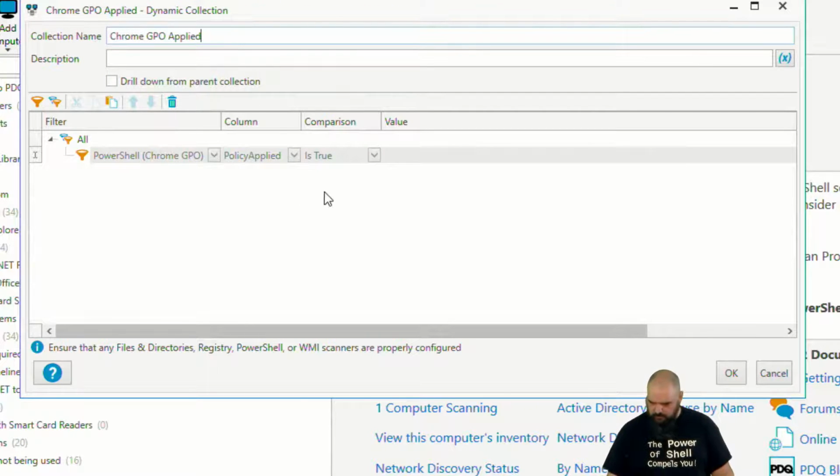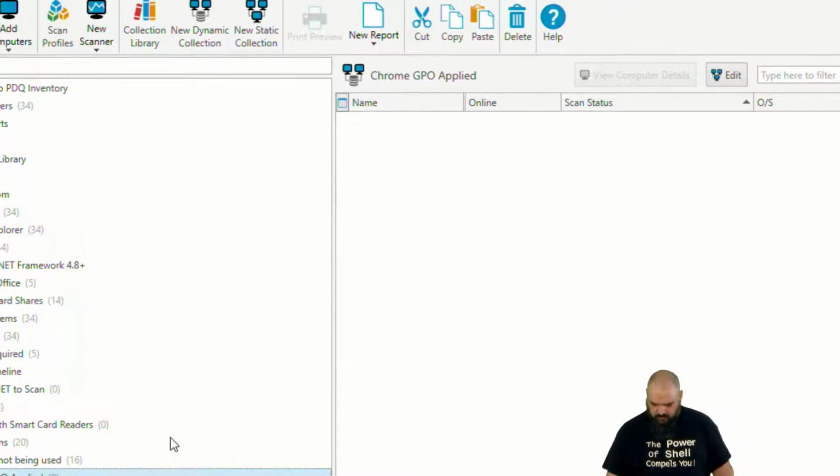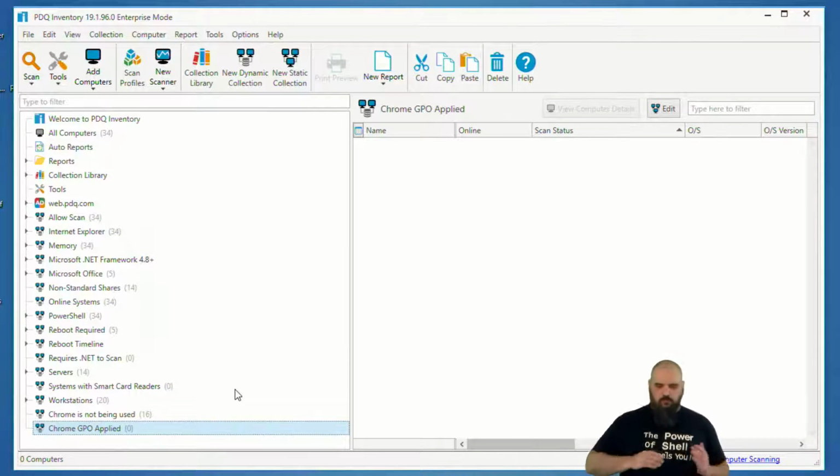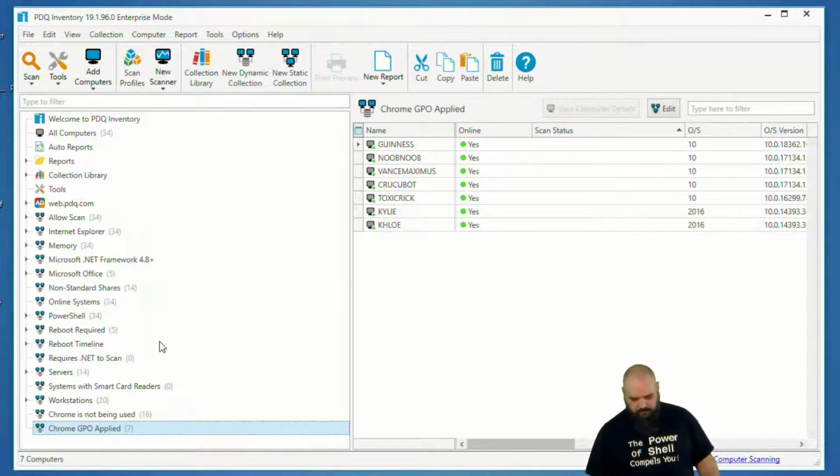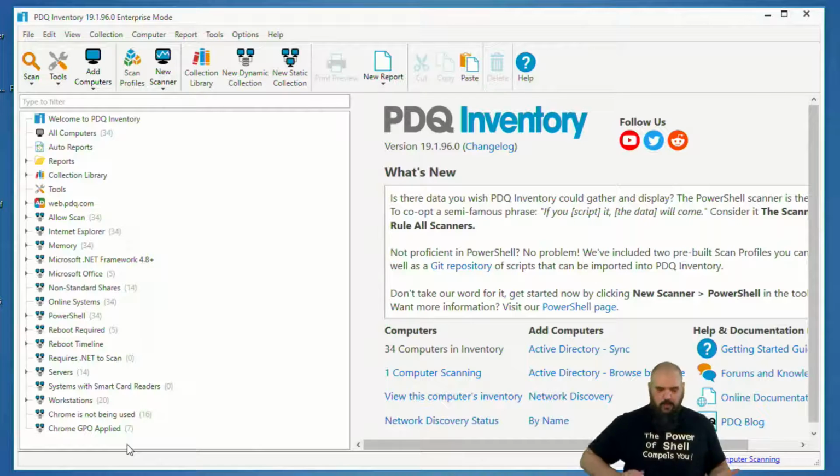All right, so Chrome GPO is applied. And now, we're building these dynamic collections so we can have, once again, the dynamic deployments. We're a little bit smarter at the deployment. So there's two options on this one.